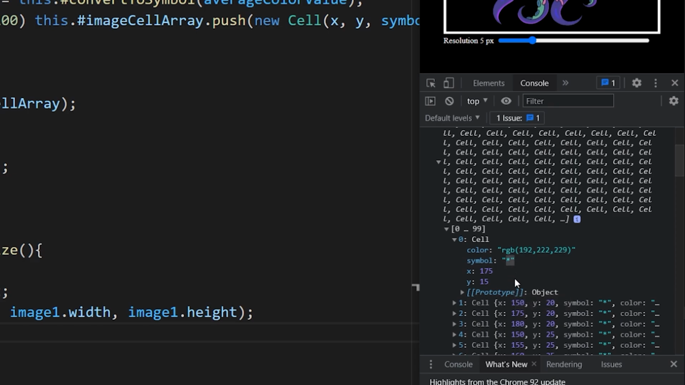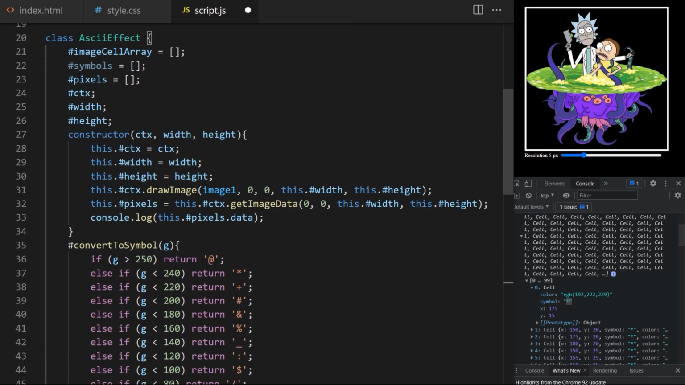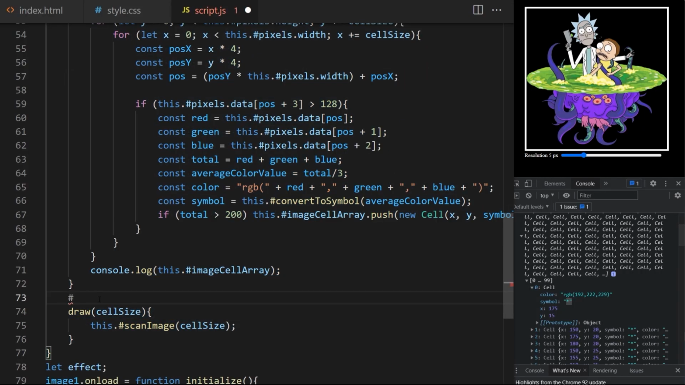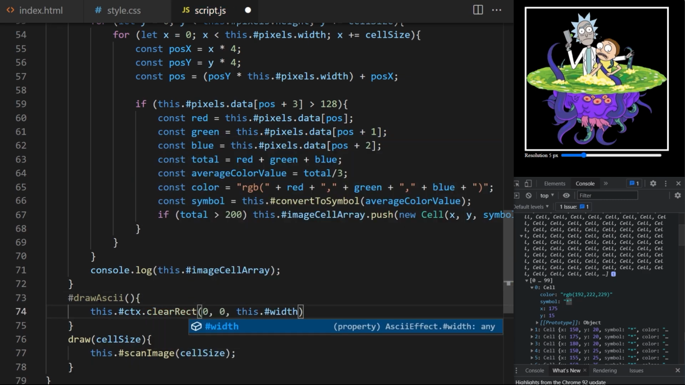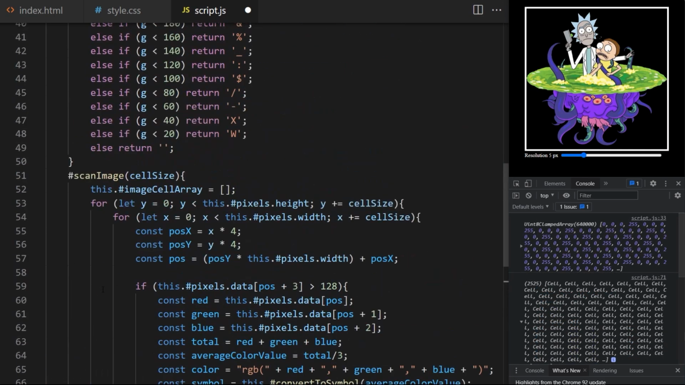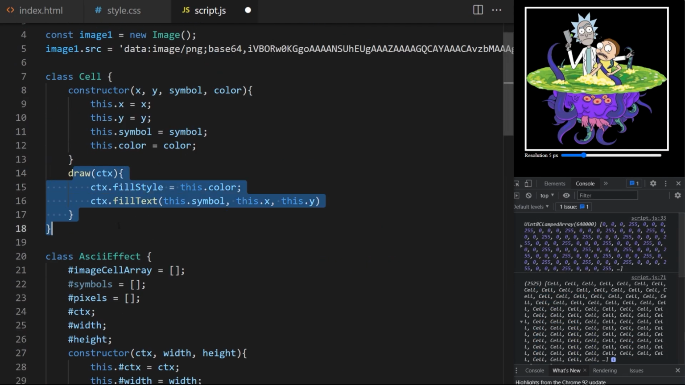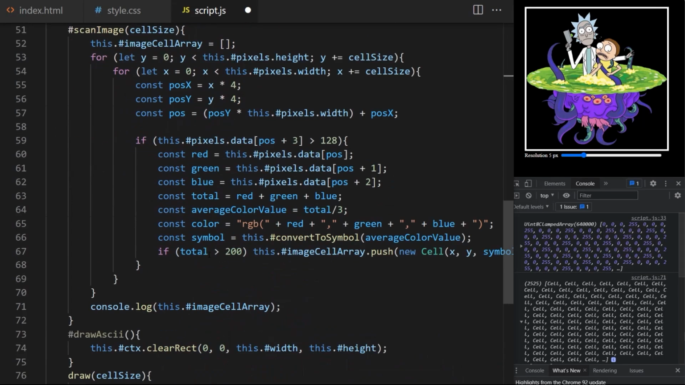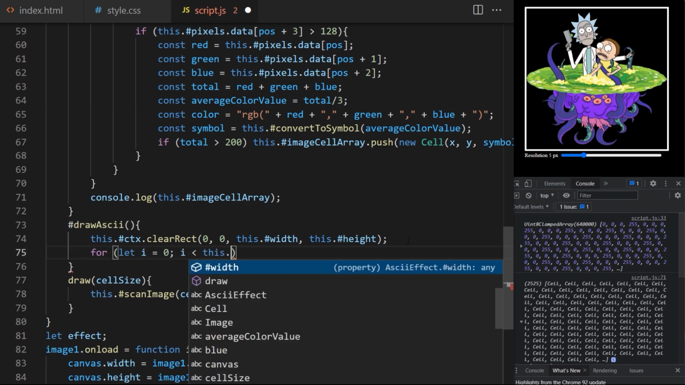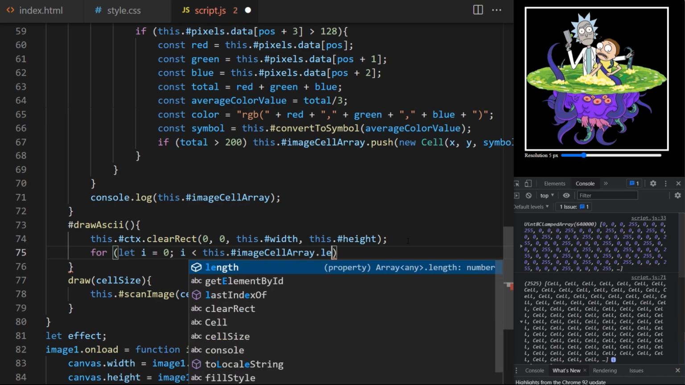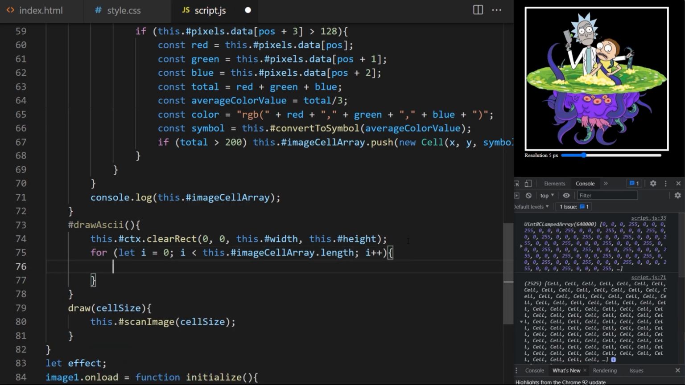I will now cycle through my image cell array and draw them on canvas. I create another private class method on ASCII effect class. I'll call it, for example, drawASCII. First, I will call built-in clear rectangle method to clear canvas from old paint. Each of my cells has a draw method, here on line 14, that sets its fill style to color of the original image and draws a symbol there. On line 75, inside drawASCII method, I create a for loop. I will cycle through all elements inside image cell array, and I call their draw method.